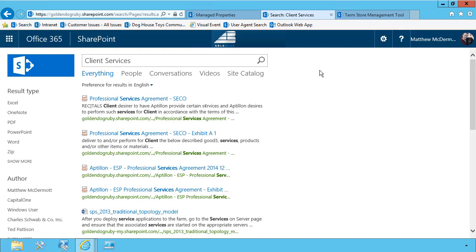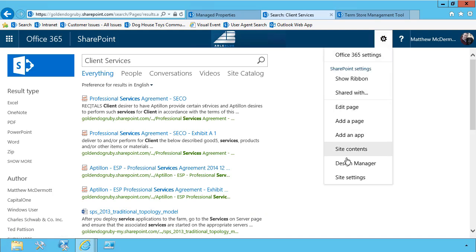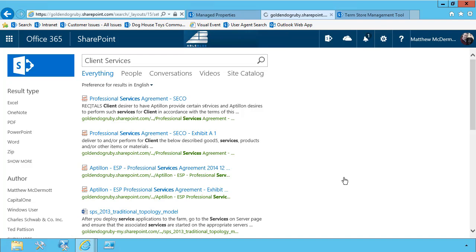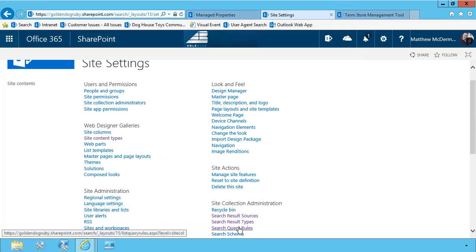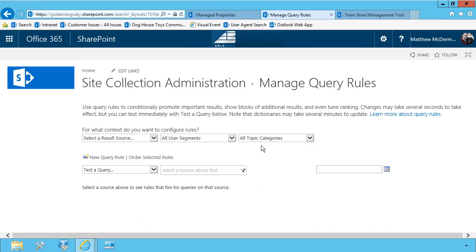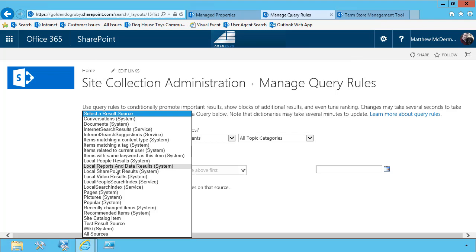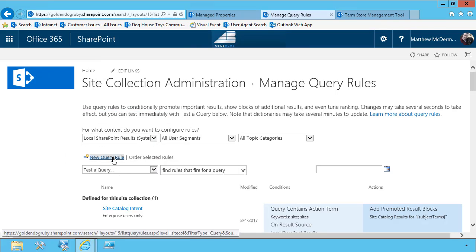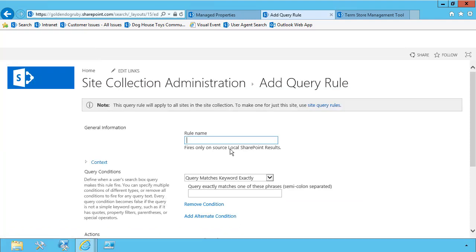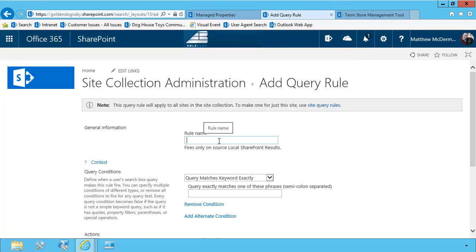And now there's a very cool query rule that we can use. So I'm going to come back into Site Settings. And we'll go back into Query Rules. And again, I'm going to choose Local SharePoint Results and New Query Rule. Now what I'm looking for is I'm looking for people to use the managed metadata terms.